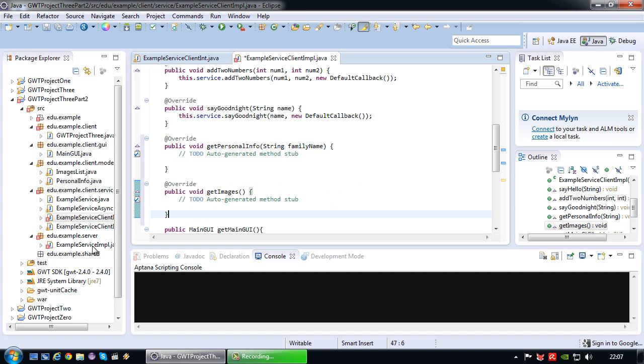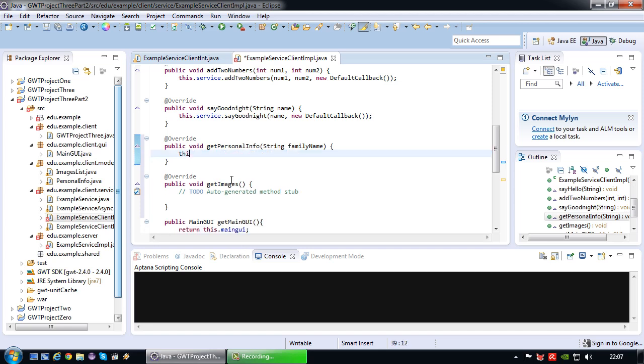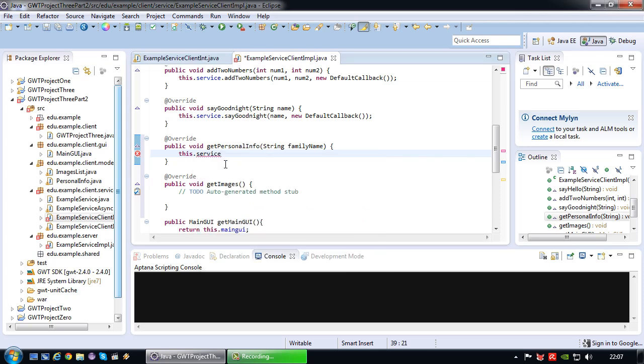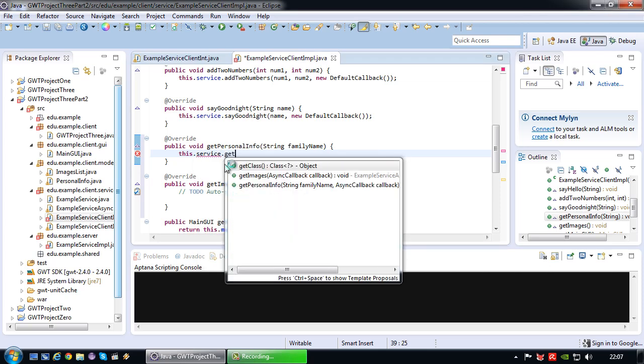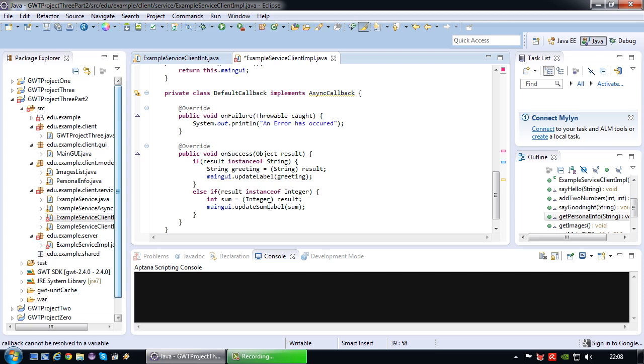And even though I have not implemented my methods on the server side yet, and that's why I'm having this error here, I can already pretend they are there, and just do an invocation straight away from my client. This.service get personal info, and I need to provide a family name, which is the parameter for this method. So I'm going to provide that one here, and I'm just going to rely on my default callback again.